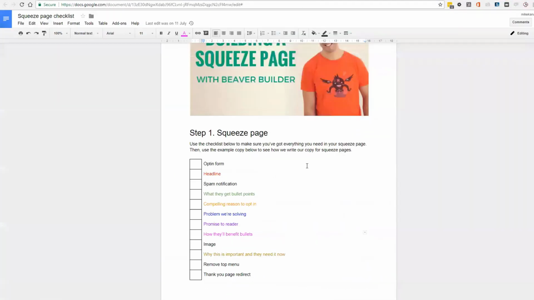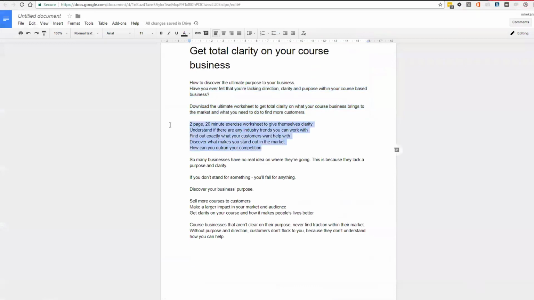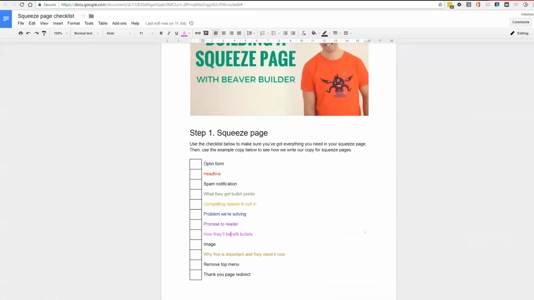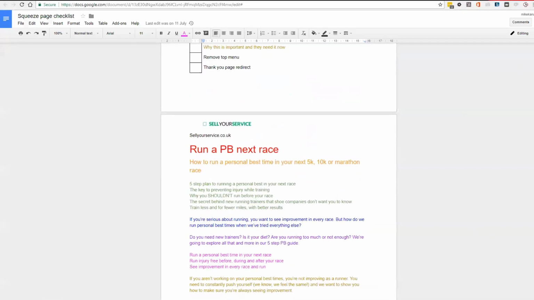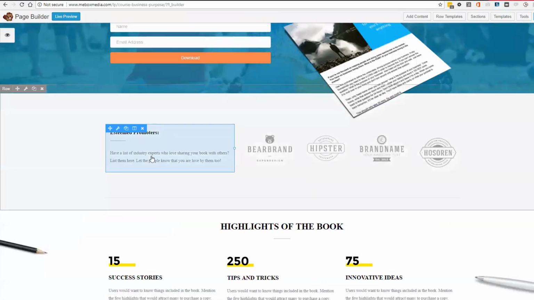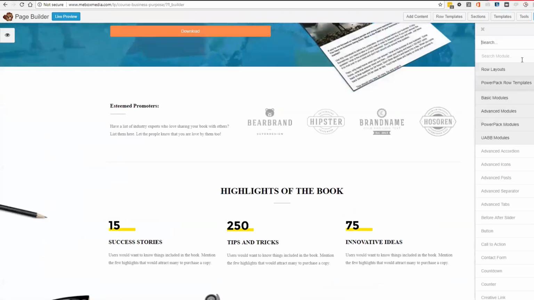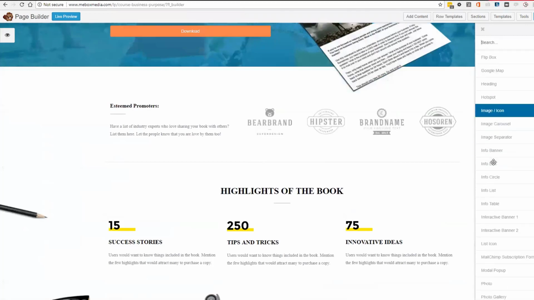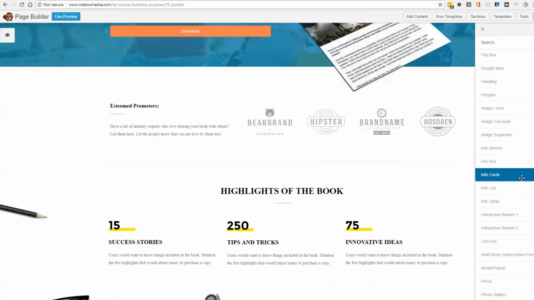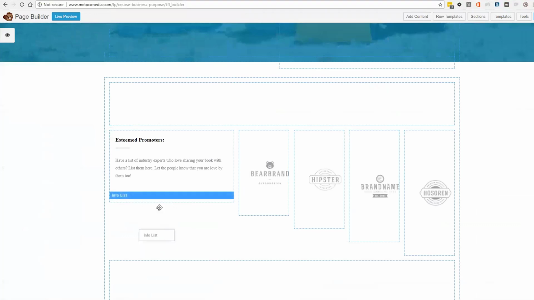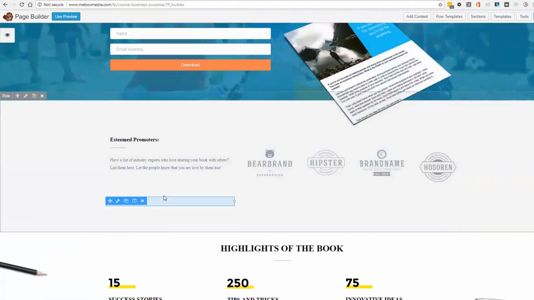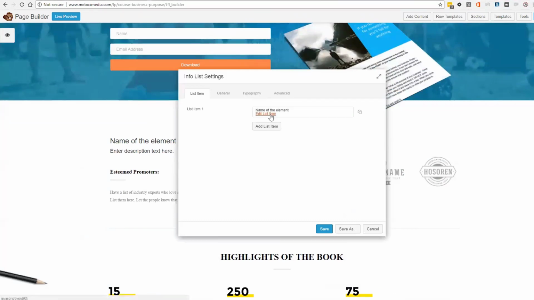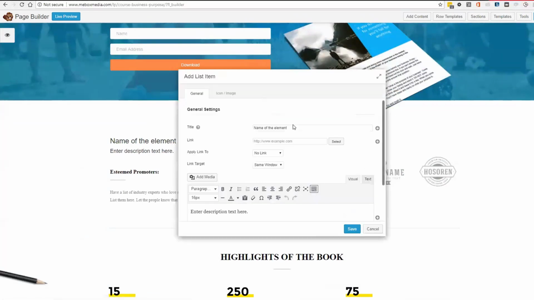So, squeeze page, what else have we got to come through? These here, which are kind of like just 5 real simple bullet points. And this is basically what they're actually getting. I'm going to come over here. I'm going to add. I think there's like a, what do you call it, a feature? Hotspot, no. Image carousel, info box, I think they sometimes call it. What does info list look like? Cool.